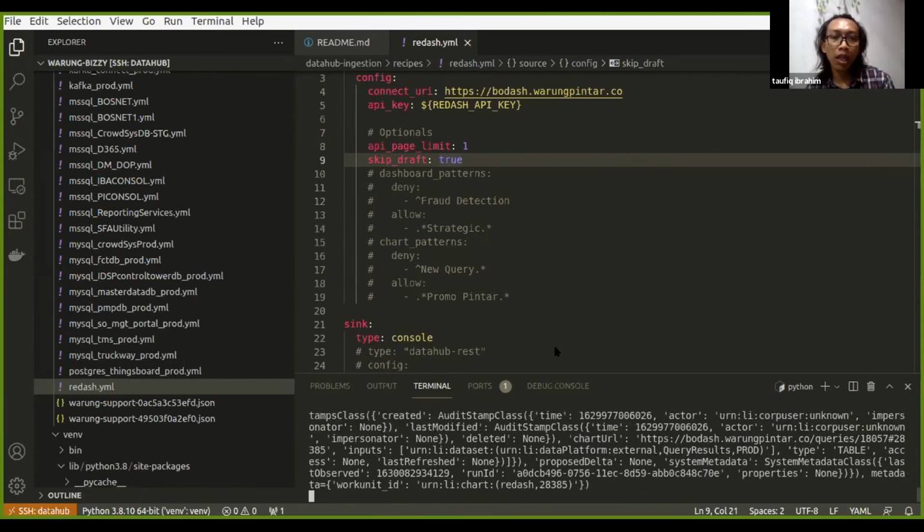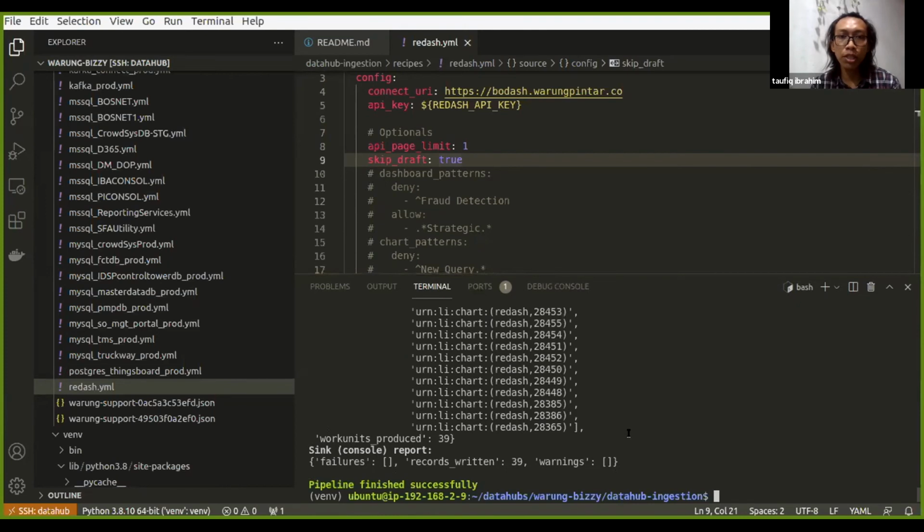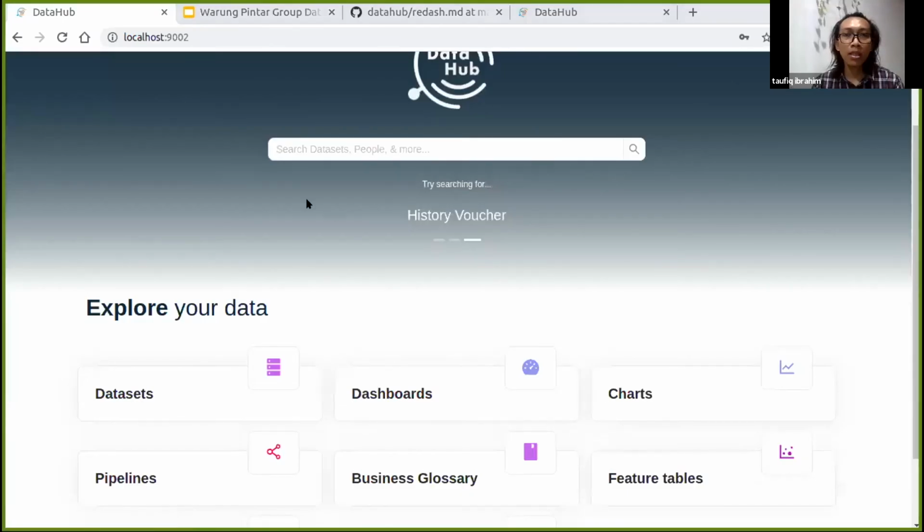If you have lots of dashboards and charts, it will take quite some time. So this is the report that we already ingested: 39 charts and dashboards. So I will share my screen. Sorry. This is our DataHub.